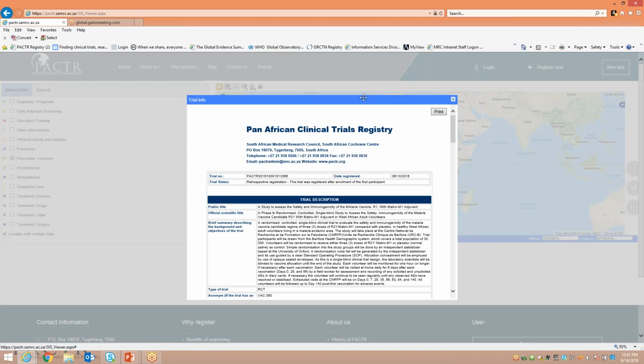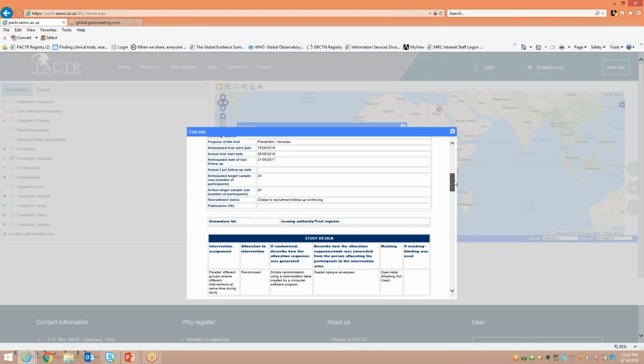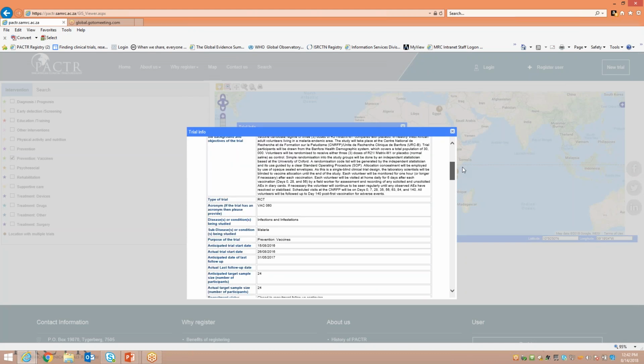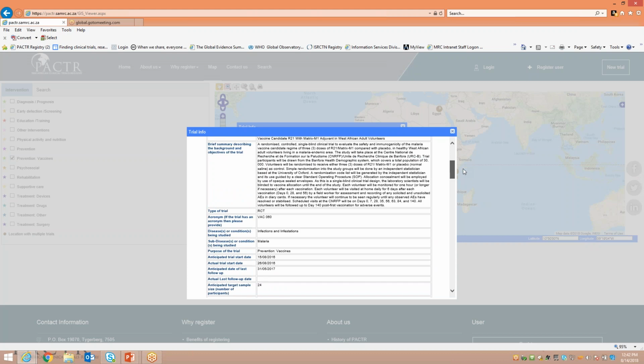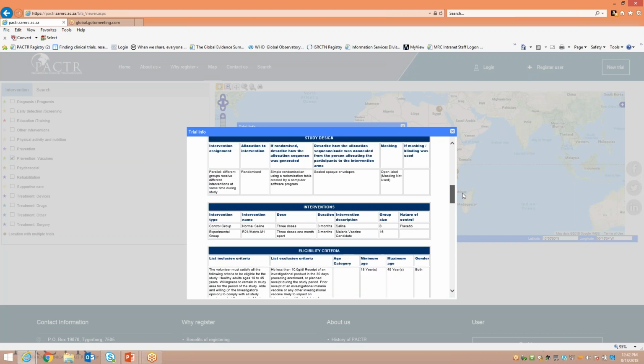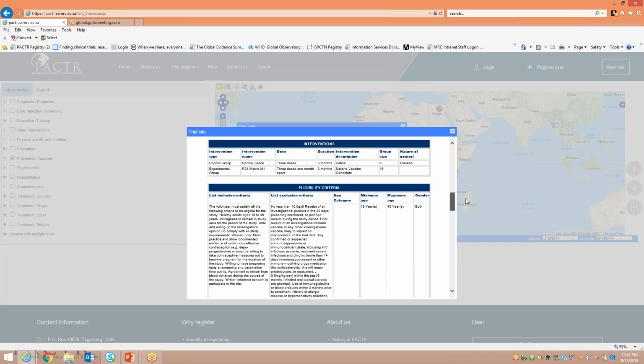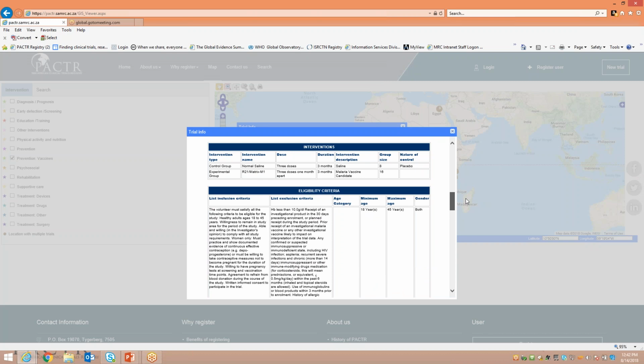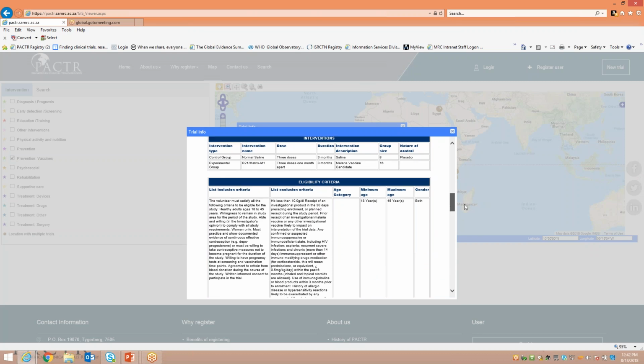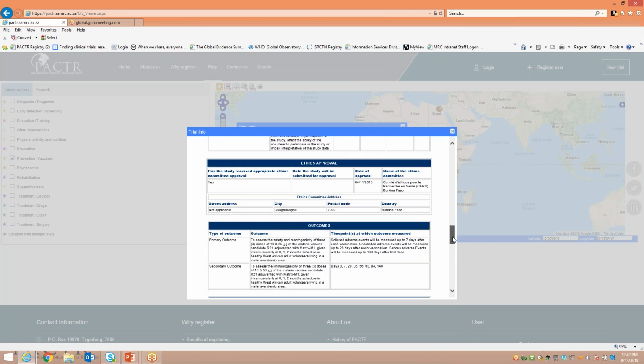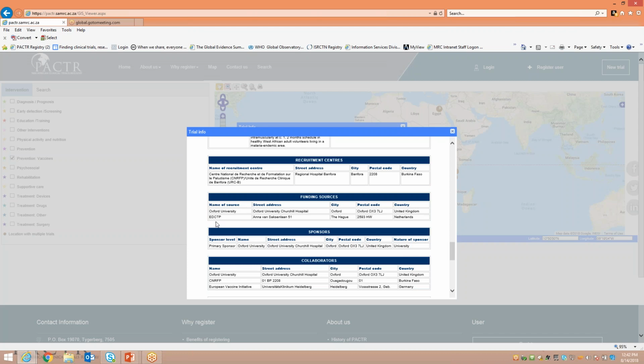From this record that we have up here now, you are able to go to the full record of that particular trial as it appears within PACTA, and you can scroll through the record. And this was a retrospective registration. There's the eligibility criteria, the inclusion, exclusion, all information about the trial.